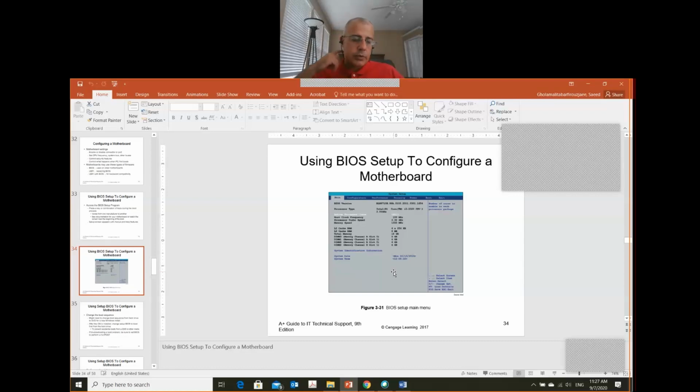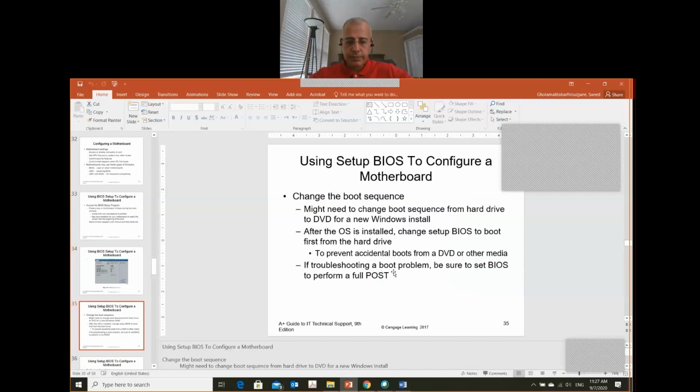So I'm not going to do that because I will have to restart my computer. So you can do this on your own at home and see the configuration of your BIOS system inside your computer. Any questions so far?